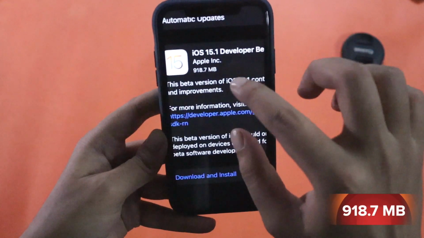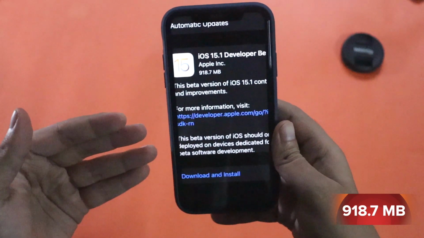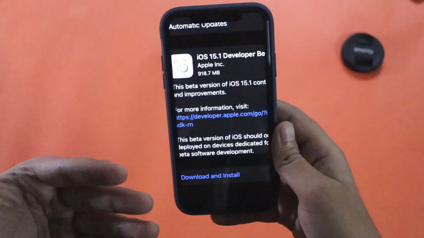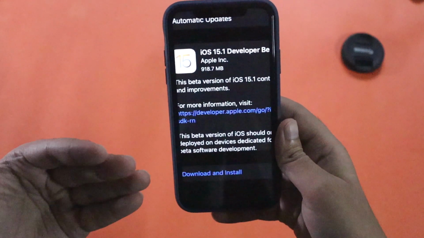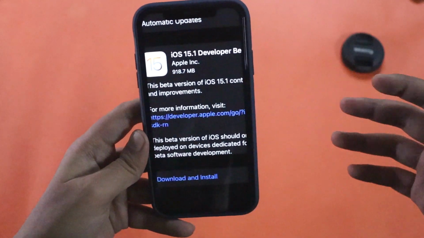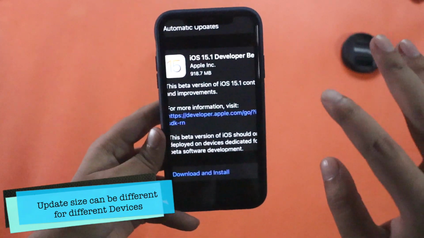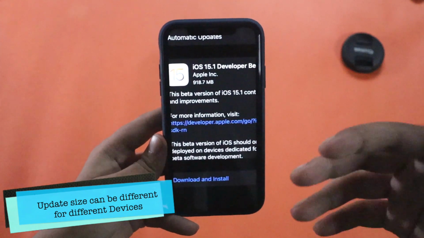This update came in at about 918.7 MB on my iPhone XR. I was on iOS 15.1 beta 2, and from beta 2 to beta 3 it came in at about 918.7 MB. If you're on beta 1 or the earlier stages of beta, then the size could vary for you. The size could also vary if you're using a different device.